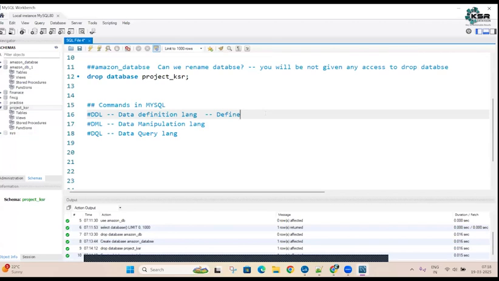So that's the reason we will be starting with basics. So don't worry, guys. Okay. Now, whatever the data definition language is doing, it is defining or modifying your structure. Okay. Now, what is structure?